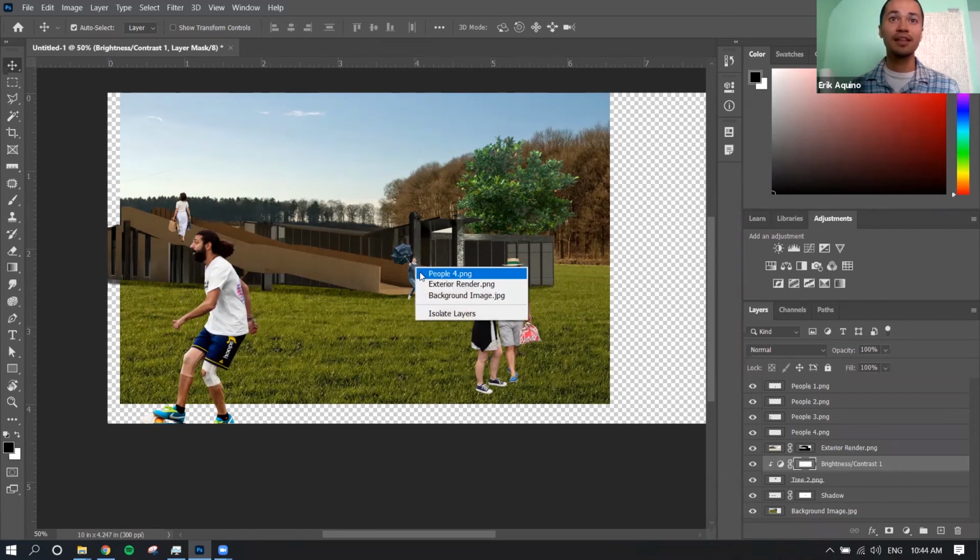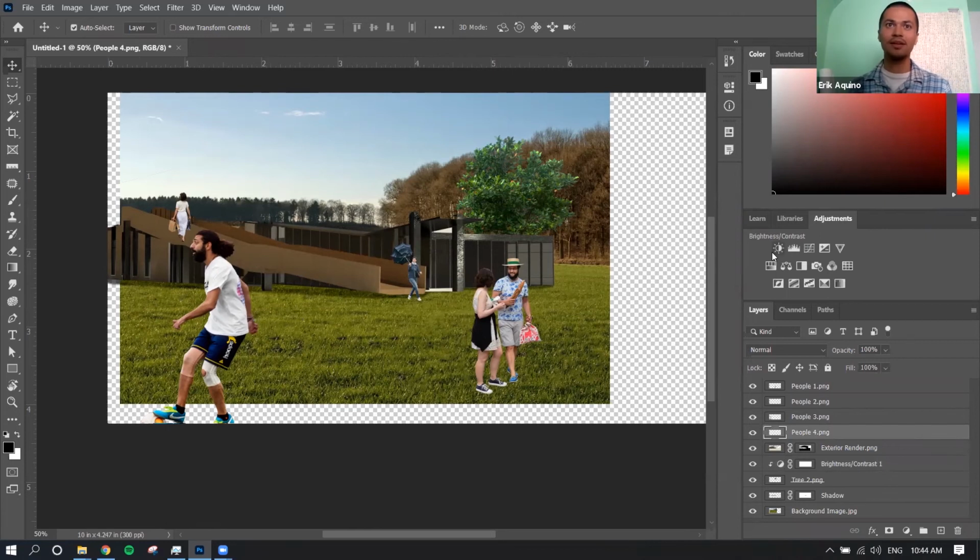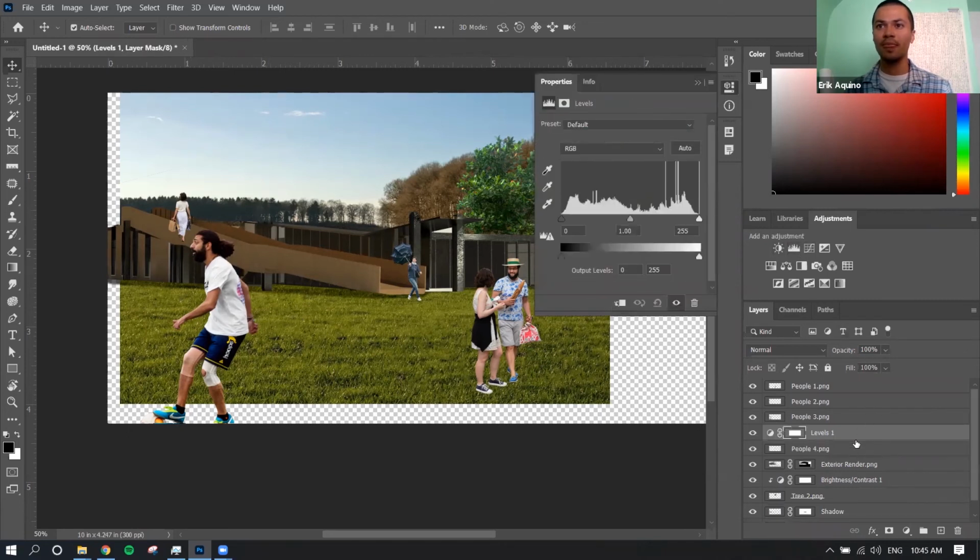Right click and select one of the people, and we could do another type of adjustment layer. So I could choose levels. Again, we'll attach this levels adjustment layer to the person layer by holding Alt and clicking in between the two layers. And now we have this dialog that lets us play with the different shadows and highlights.